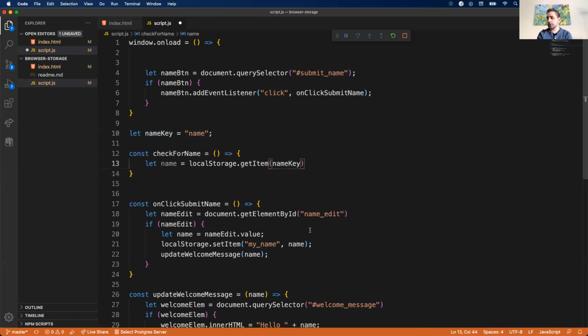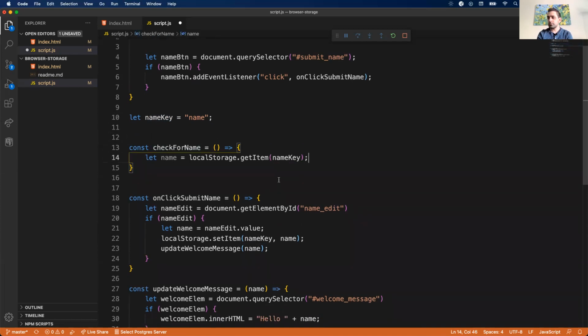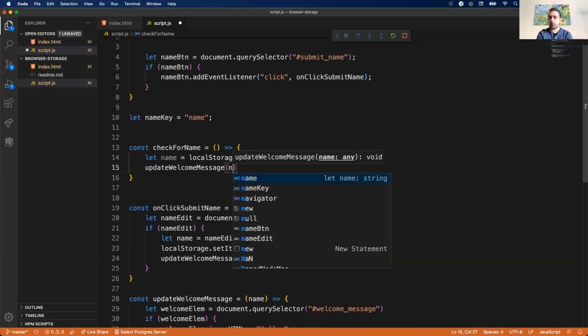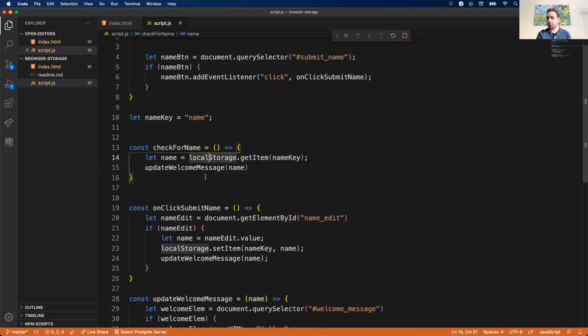All right, so it's good practice again. Rather than hard coding in multiple places, have a central place where if I want to update that key, I could do that in one place and my code would work fine, as opposed to having to replace every instance of that usage. All right, so I have my name key. I get my item, which should be my name value that I stored. And then I want to call update welcome message with that name. All right, so in this case, if the name exists, it should update the welcome message.